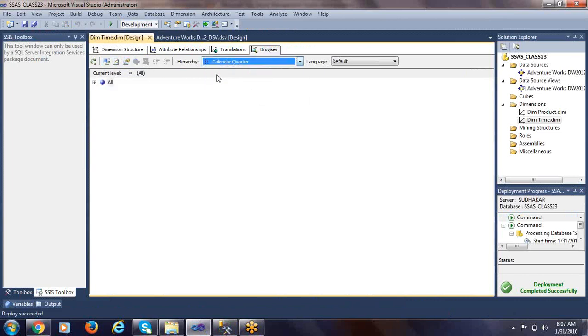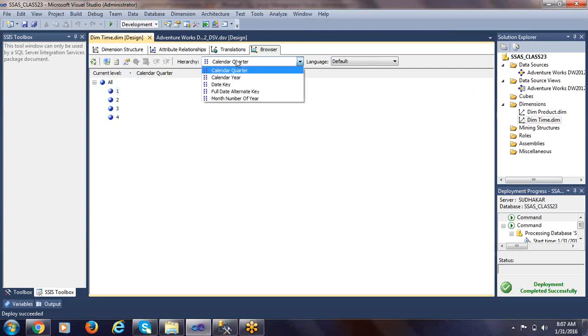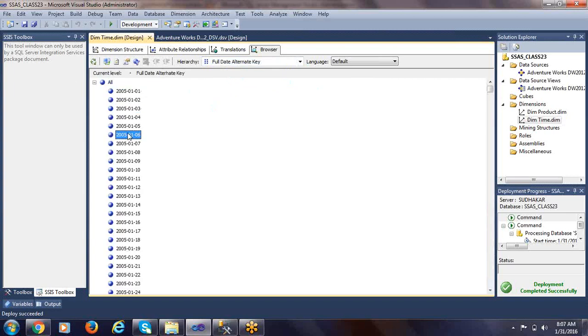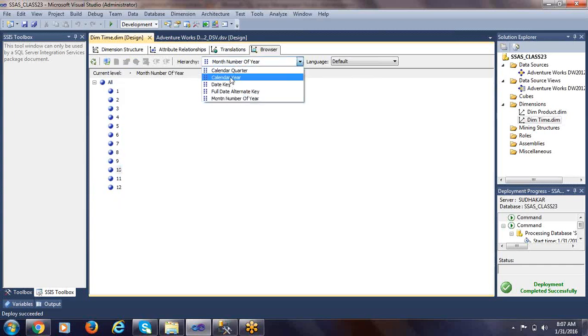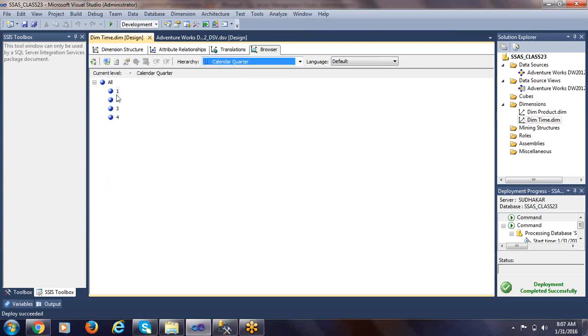Now check the calendar quarter. How many quarters are there? So let's come to full date alternate key. It is going to show you day wise data. This is fine. Okay. Let's come to month number of year. How many months are there? 12 months are there. Let's come to calendar quarter. 4 quarters are there. 1, 2, 3, 4.